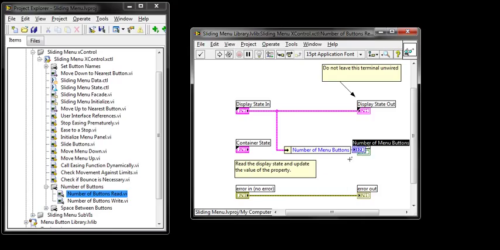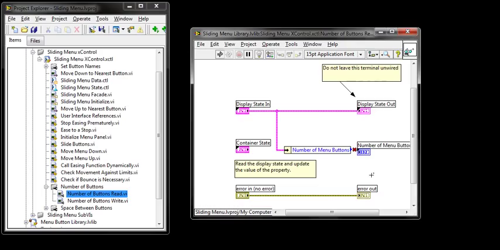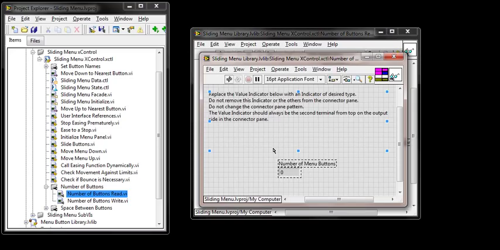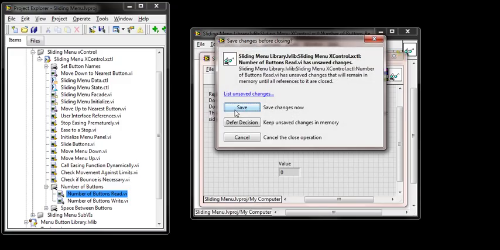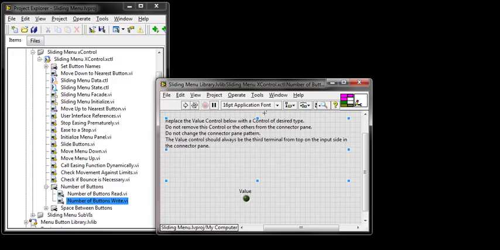Create an indicator. I'm going to do Control X to cut it and paste it on top of the value. That will keep the connection on the connector pane. Now you notice that I still have a broken arrow. The reason for that is the name of this control has to be value for the property to work out. Okay, so we do that, and now we're going to implement the number of buttons to write.